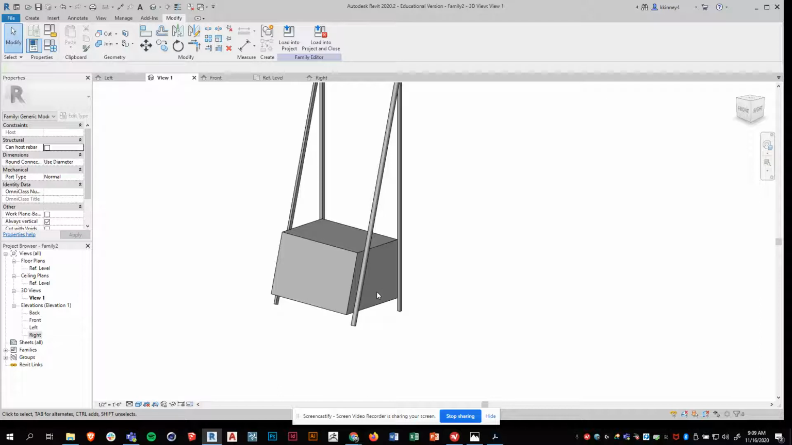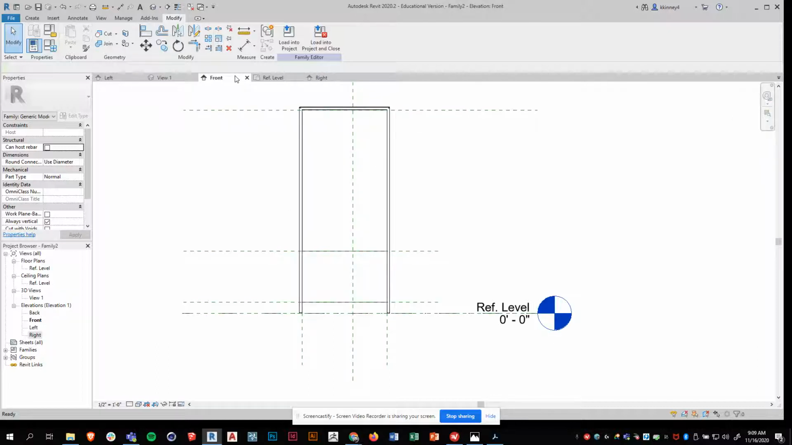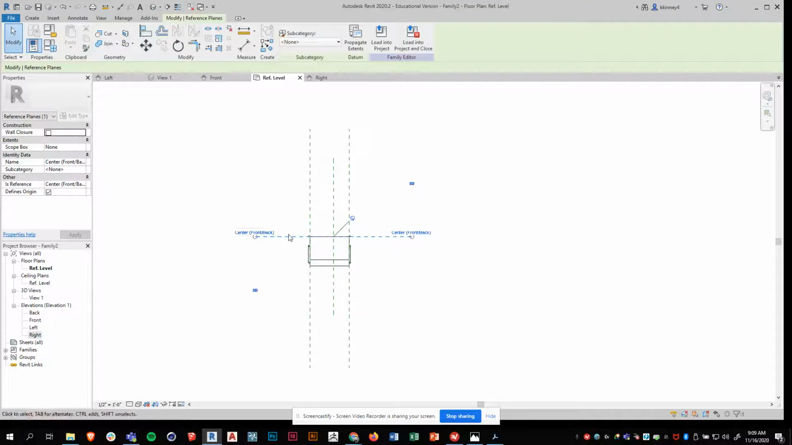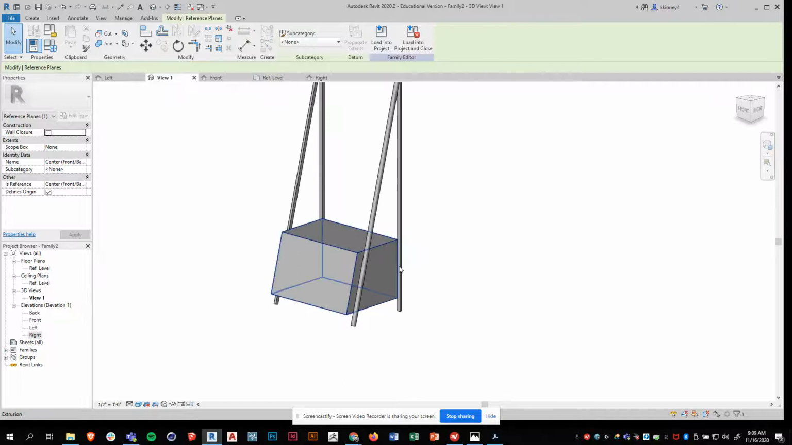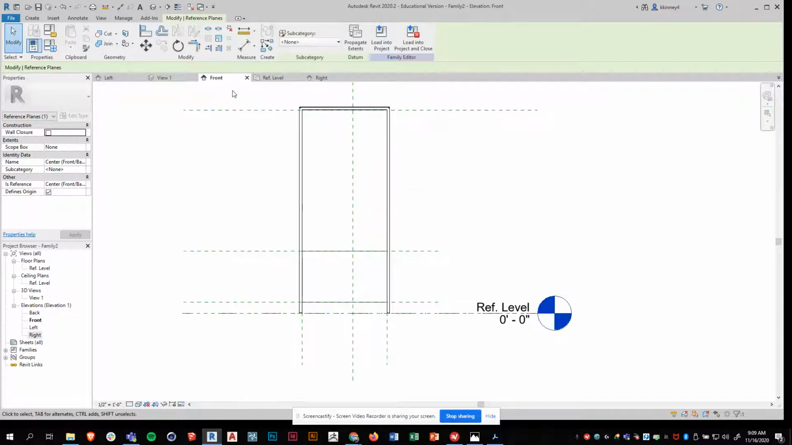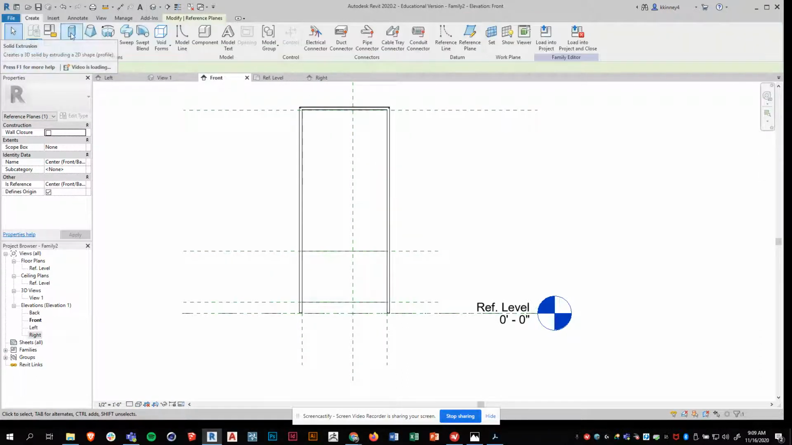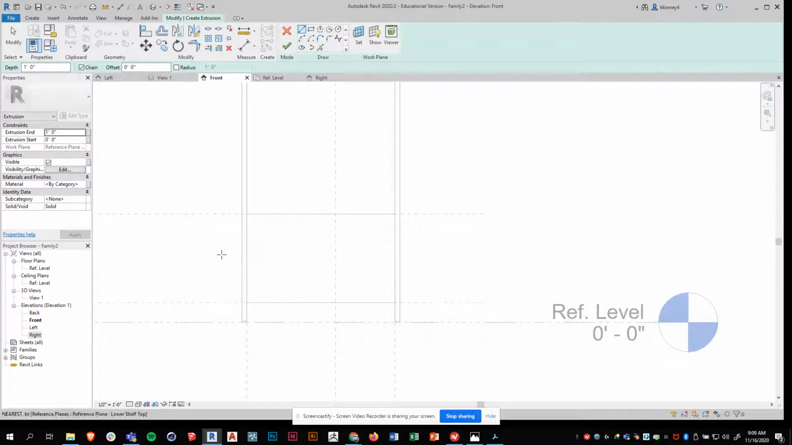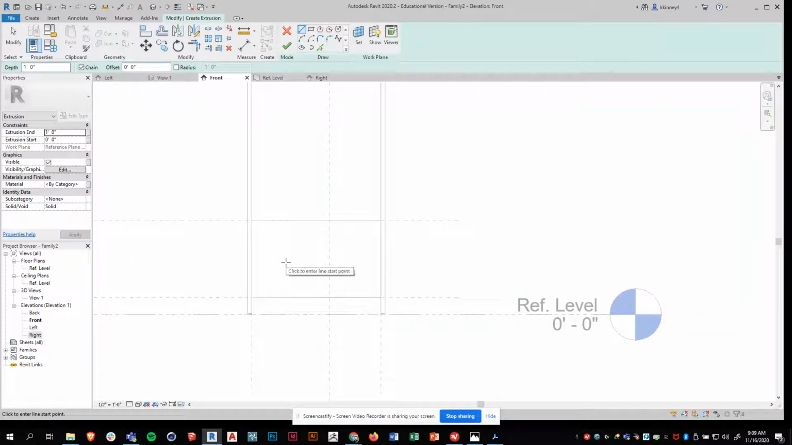So we'll do that with a void form. Okay. So let's go to the front view. And if you remember, this reference plane here is center front back. So that's sort of the back face of the whole shelving unit. So I'm going to go to the front view and create an extrusion on center front back. Okay, so it's behind the shelf at this point, but we can move it where we want.